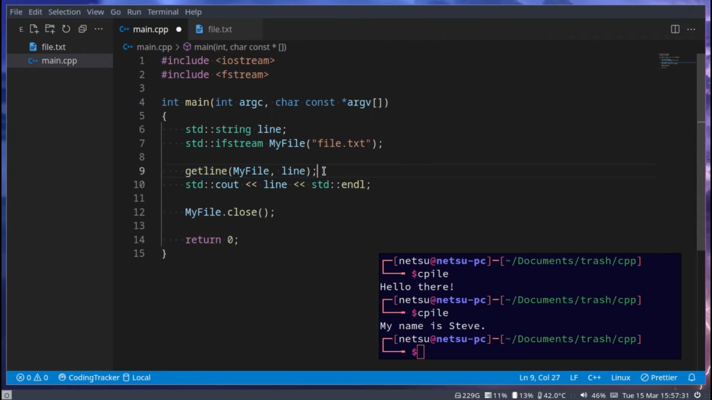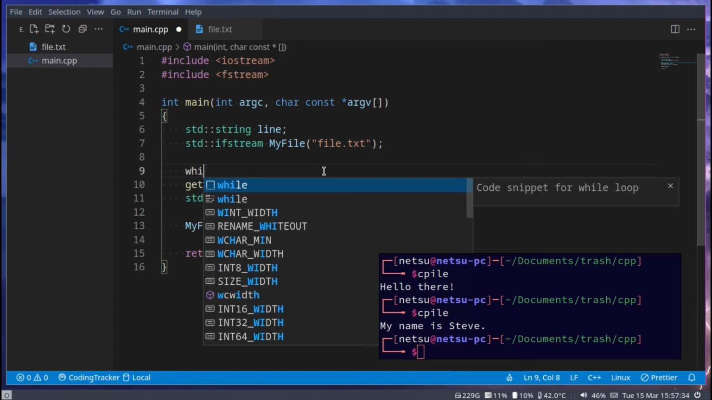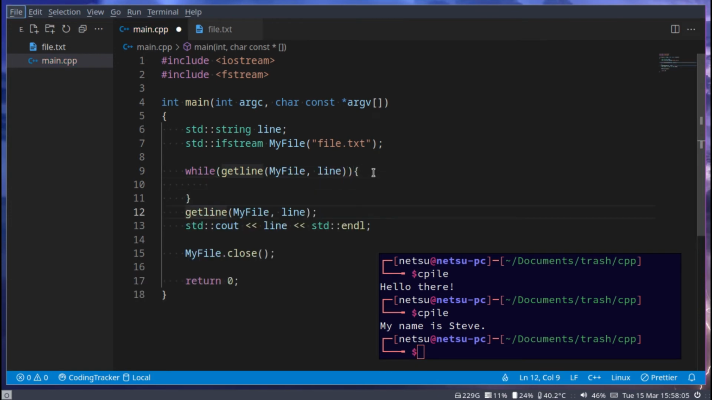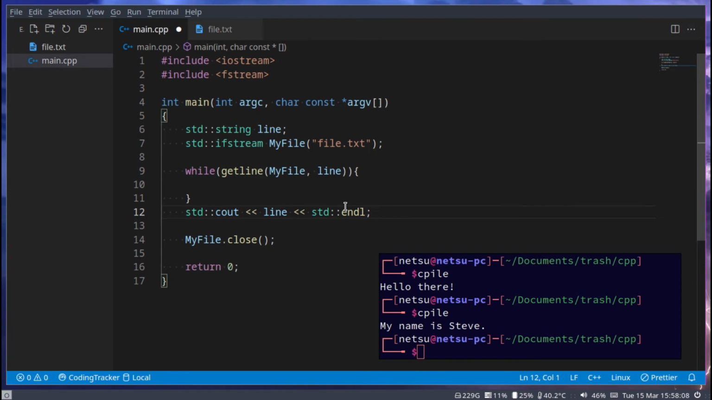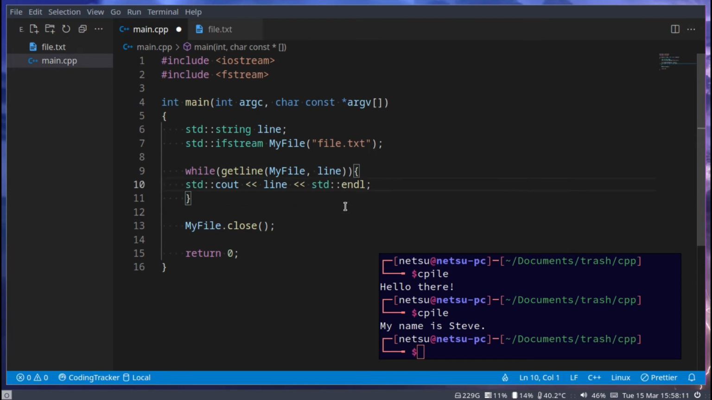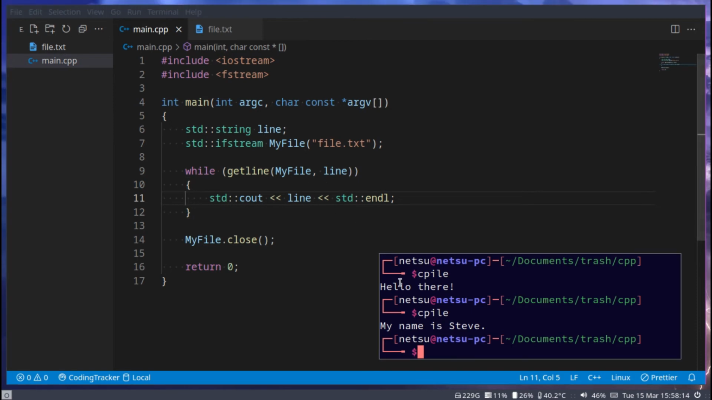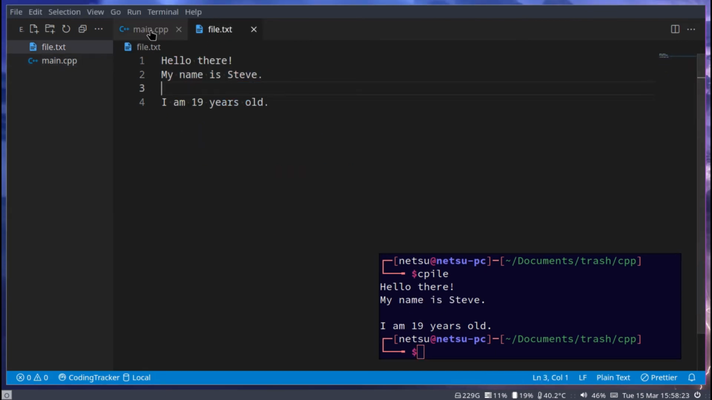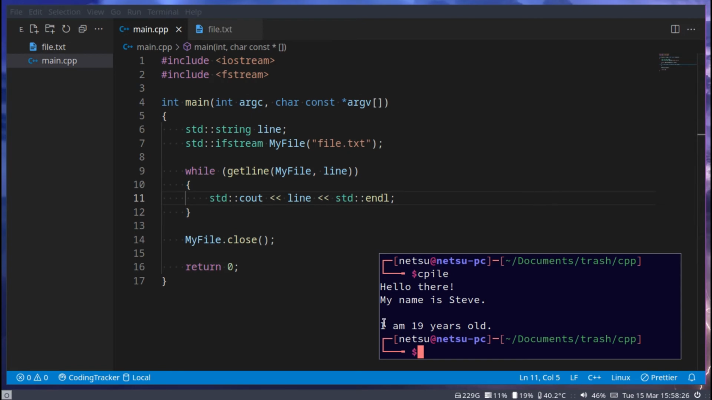So let's go back to that example I wanted to do. While. We can use a while loop to read an entire file. We can then pass in this getline into the while loop. Because while it can get a line, do the following. And here we could just delete that, move that up, and here we go. Now this will read the entire file. So here we go. Hello there. My name is Steve. A white space because the third line is just an empty line. And then I am 19 years old.